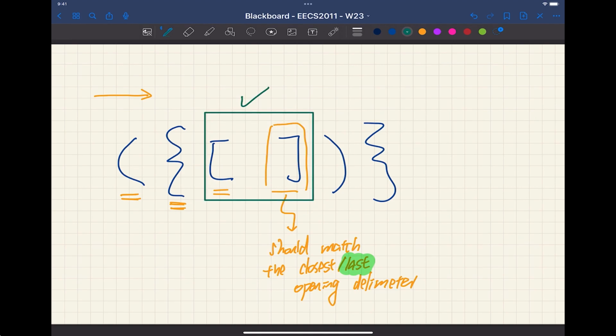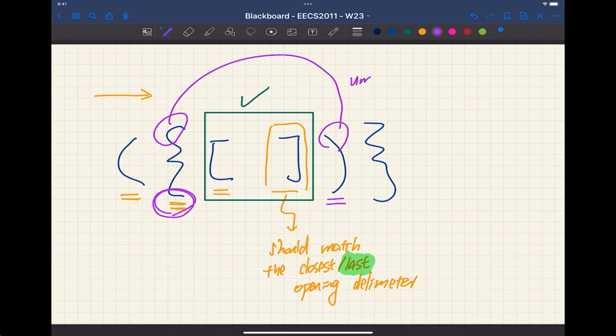And then when I get to, let's say this one here is a closing one, you should match the last one that's unmatched. This one has been matched already, so we don't look at that. But now, is this matching here? No. So this one here and this one here, they are unmatched. This is the kind of process you will have to keep doing until you find something that wouldn't match. Okay?